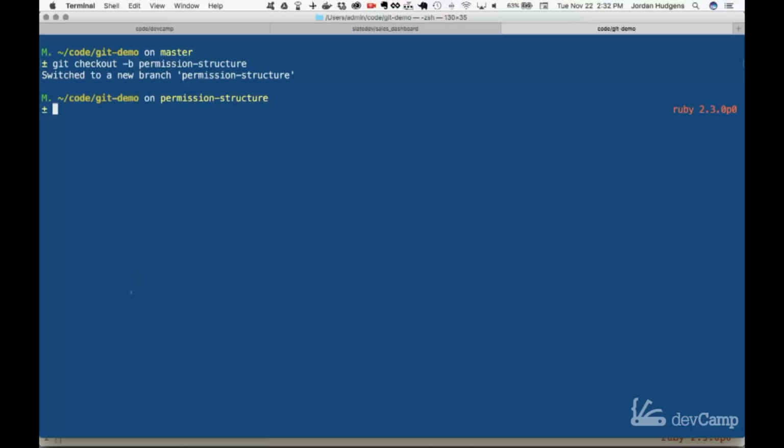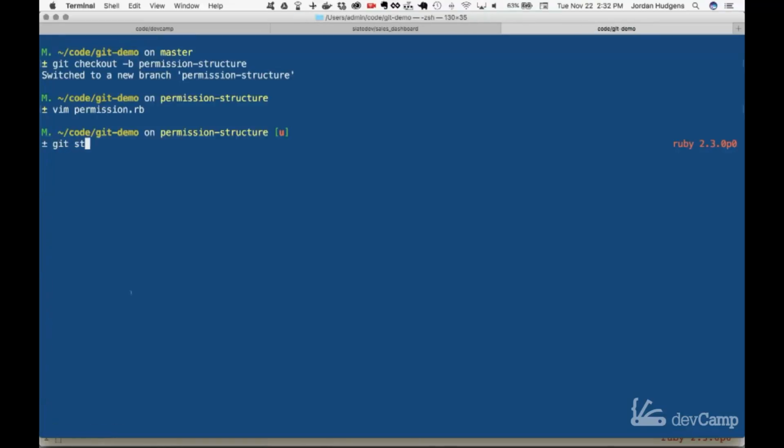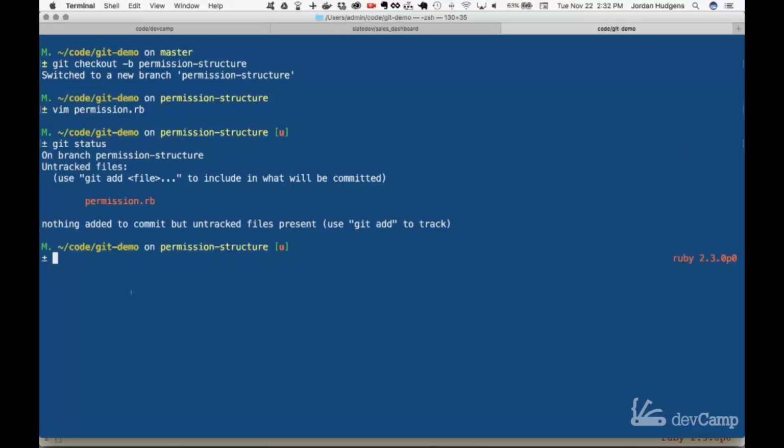So let's actually take this for a little bit of a spin. If I type in vim and some kind of permission.rb file and just put something inside of it, this is our half-baked permission code inside. Now if I run git status, then it's right here.